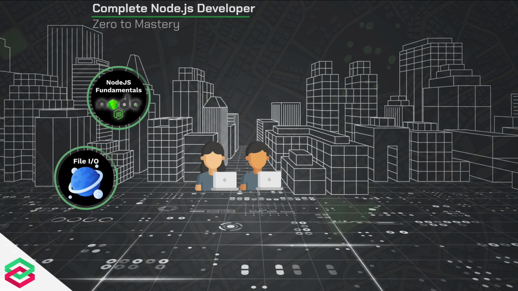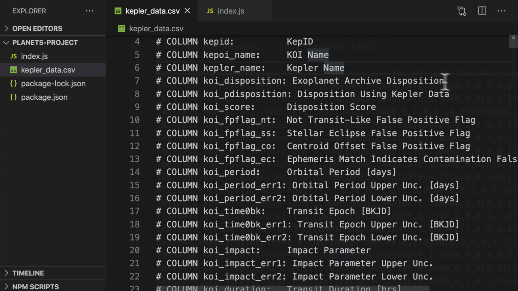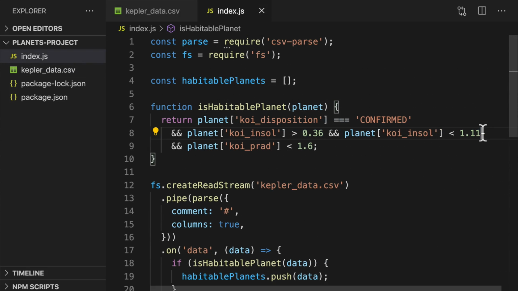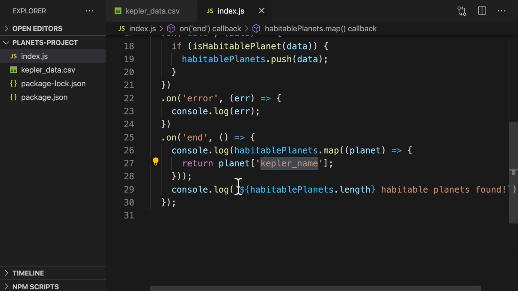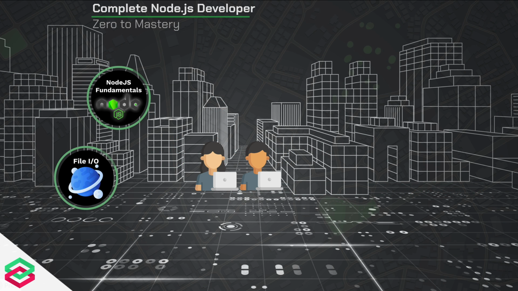From there, we're going to dive into our first project, and we're going to use something called file IO, input and output, using Node to discover real-life planets around different solar systems that may contain life. This is where we're going to learn about streaming large data files, working with CSV files, and actually creating a meaningful project using real-life data. It's going to be a ton of fun, and it's going to be our first project to really introduce us to the power of Node.